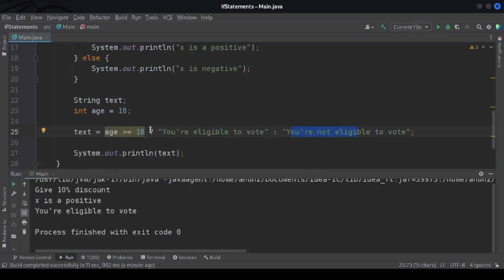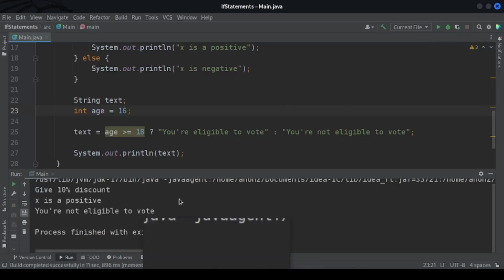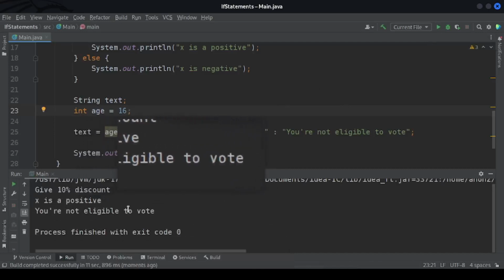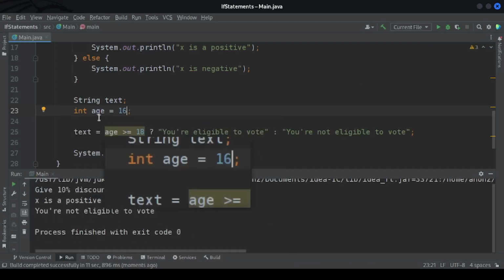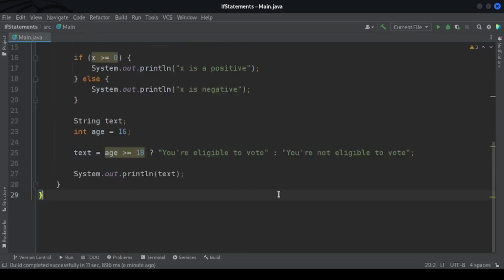Because our condition is true, what we have here will be assigned to the text variable. Assuming our condition is not true, what we have here will be assigned to the text variable. So let's change age to 16 and run this again. So we have "you are not eligible to vote." That's because age is 16.